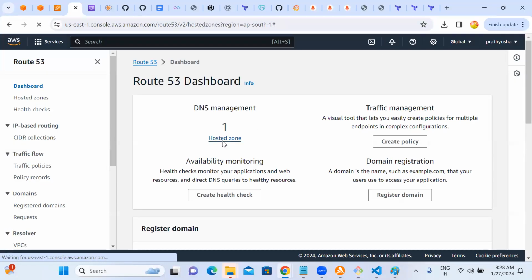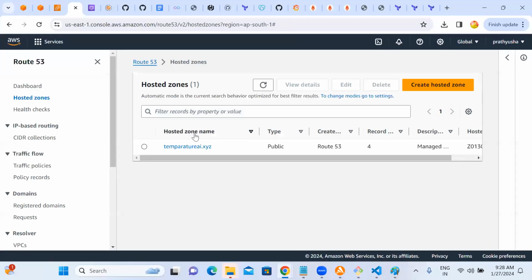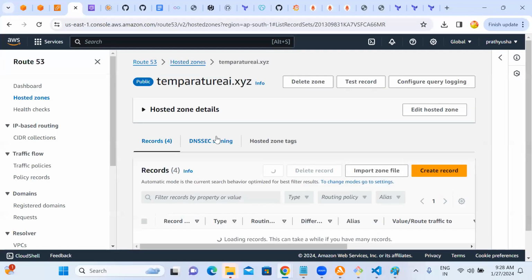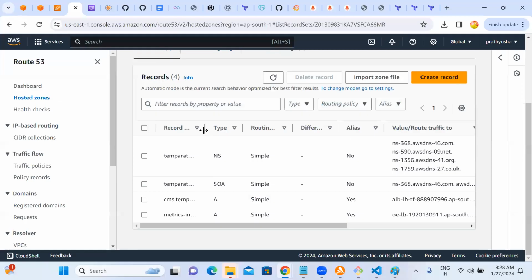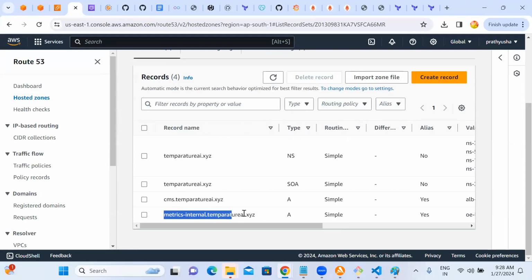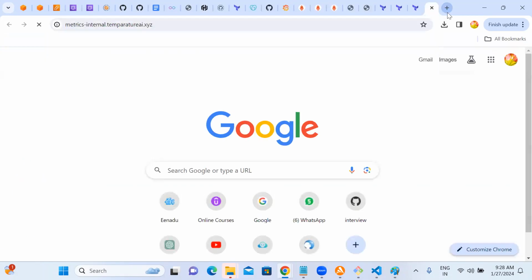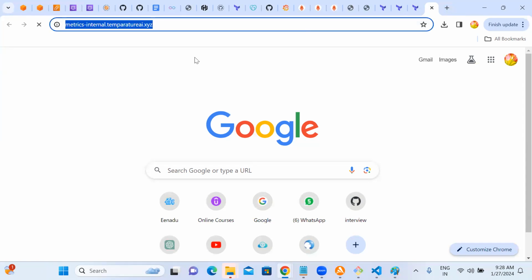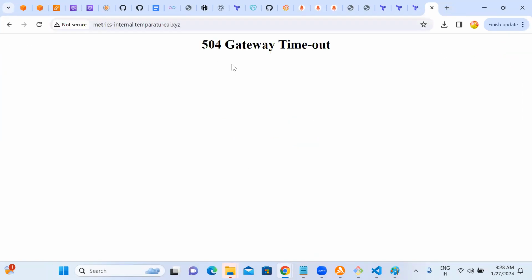Go here, you will have a record set. This is the Grafana endpoint for us. And within my IP only it will be accessible. Now for now, let's see. Yeah, you know this now. Yesterday also we tested, right?